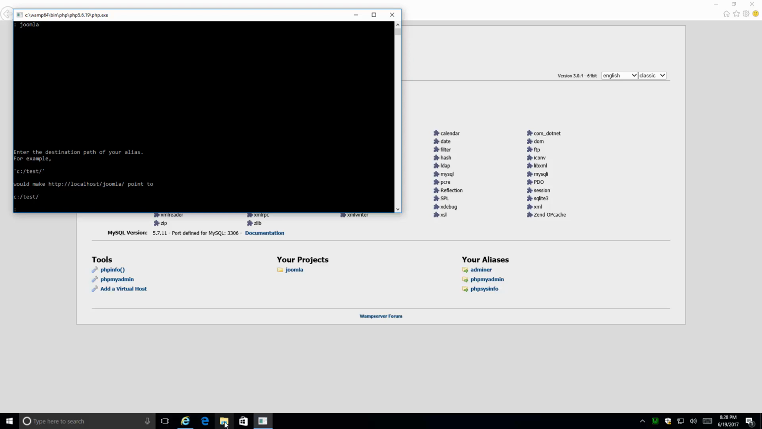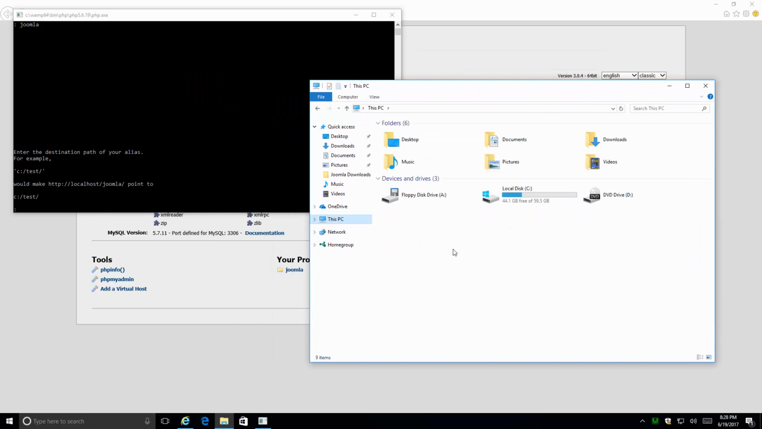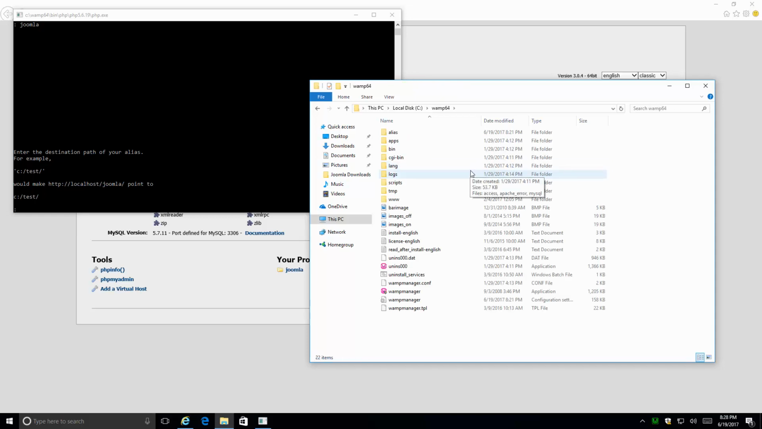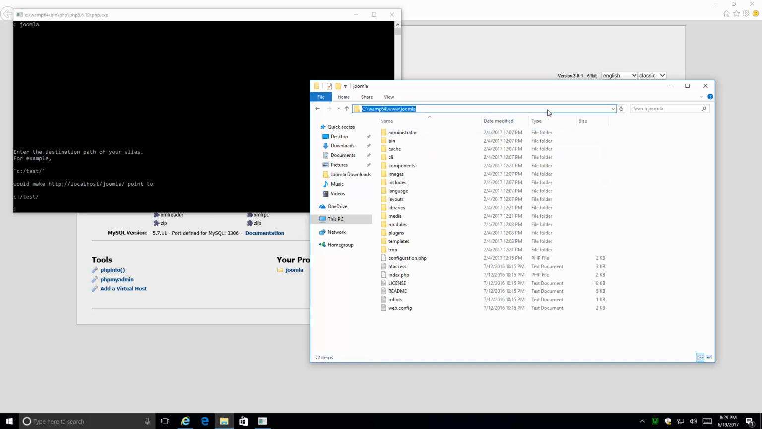I'm going to go ahead and open up File Explorer. I'm going to go to This PC. I'm going to go to my C drive, WAMP64, that's where Wamp Server is installed. I'm going to go to the www directory. And finally, you can see my project's located here under the folder called Joomla. I'm going to click it.